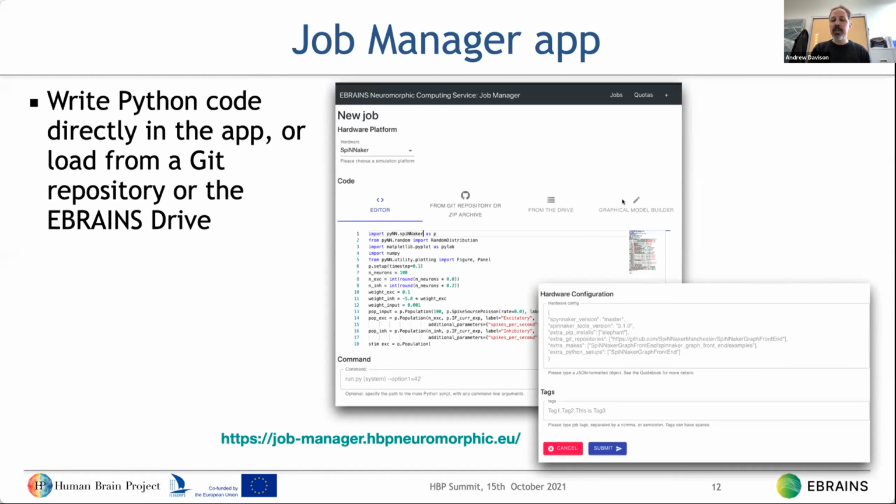And we also have in progress a graphical network builder, which will let you specify your model as a drag and drop graphical app. In addition to the Python code, you then have the command line tool, which gives you more fine-grained control, the hardware configuration box, which lets you control precisely how you want to configure BrainScaleS or configure SpiNNaker, and then tags, which are just useful for searching.